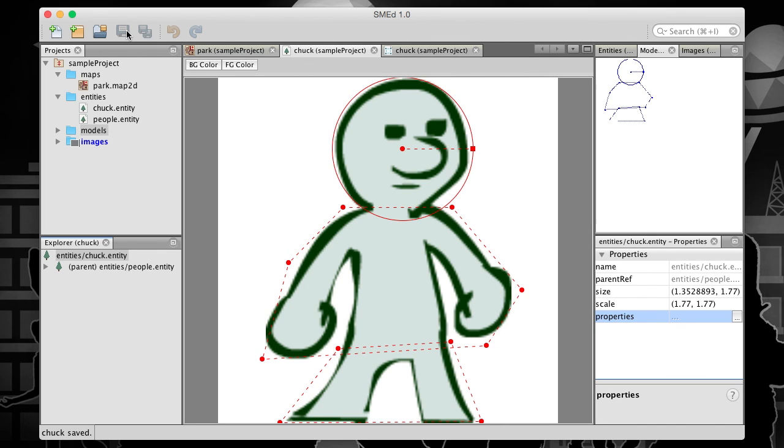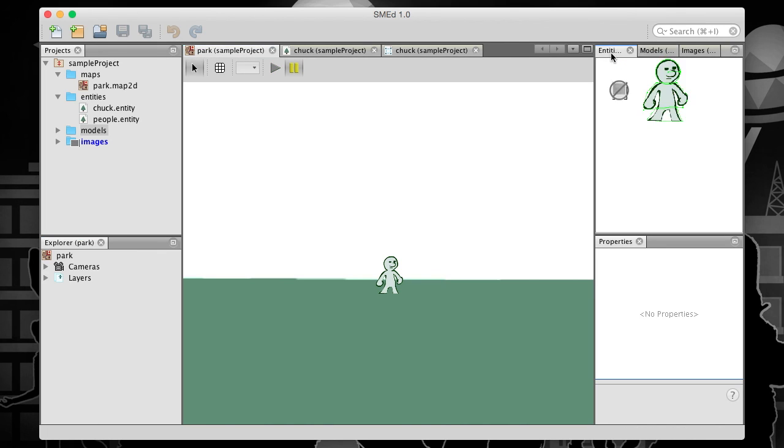The final thing to do is to add this entity to my map. Open the map editor, then drag the Chuck entity onto the scene. I'll also delete the older Guy entity since it's no longer needed.